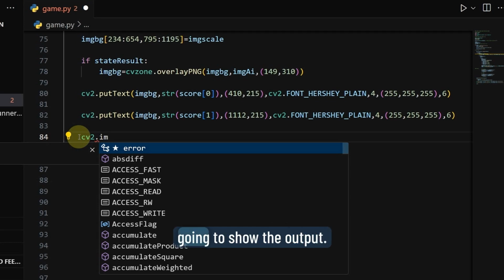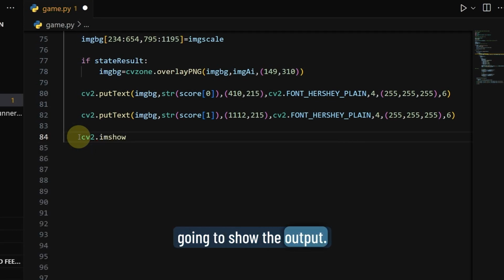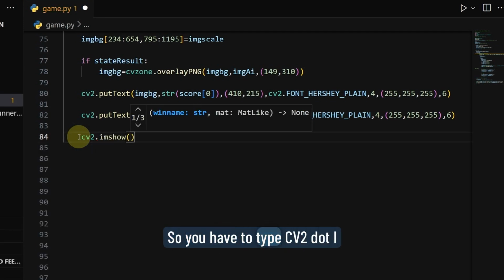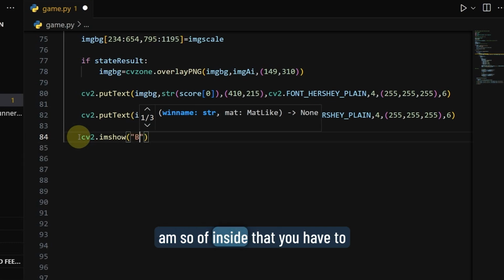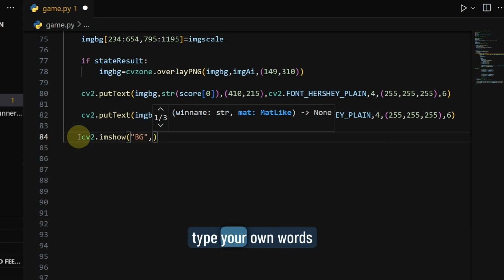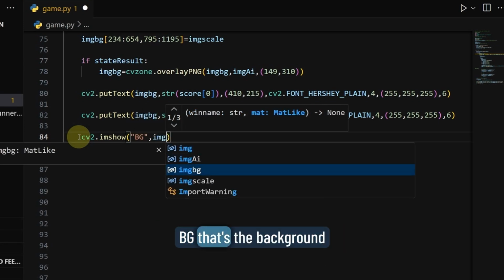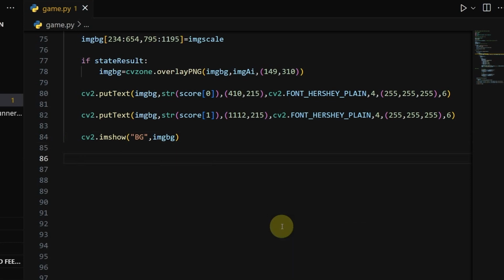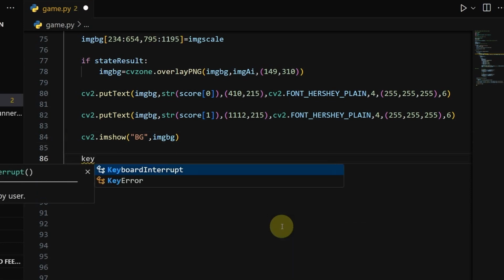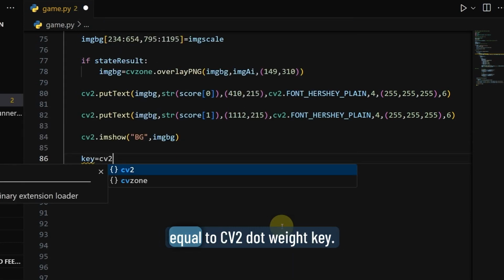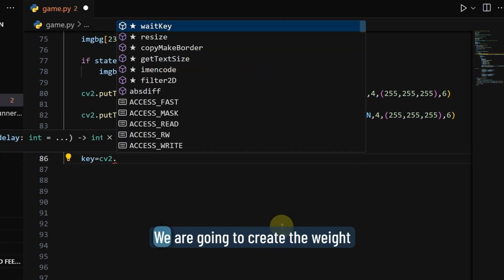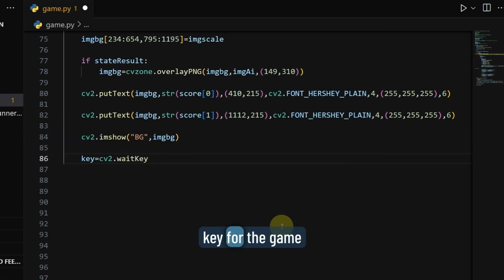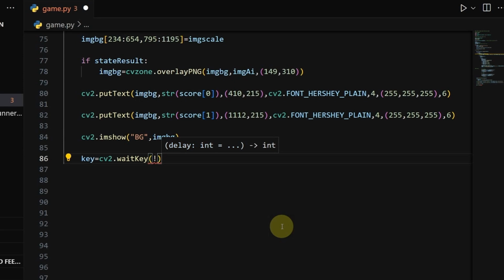So after that we are going to show the output. So I have to type cv2.imshow. Inside that you have to type your own window name, bg, that's the background, and then the background image. We are going to show the output of the background image. And then you have to type key equal to cv2.waitKey. We are going to create the wait key for the game, 1.